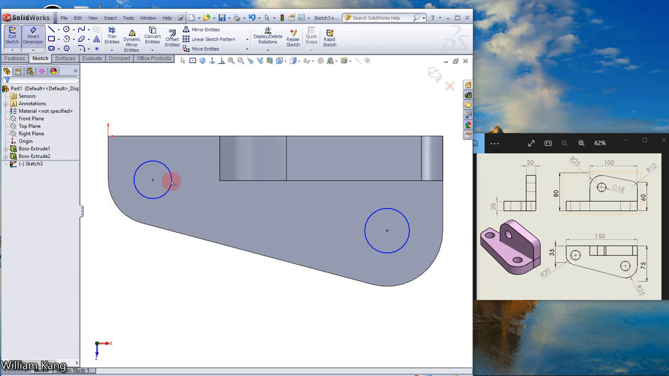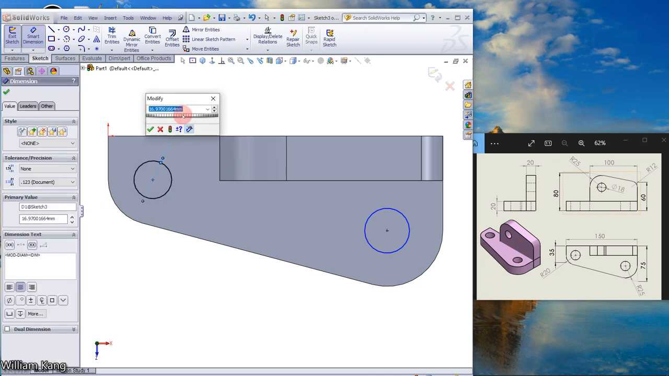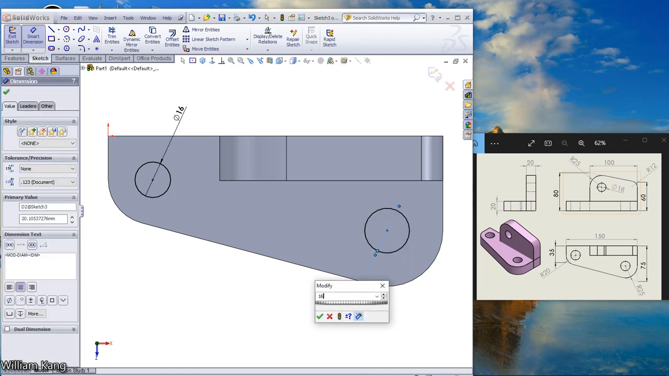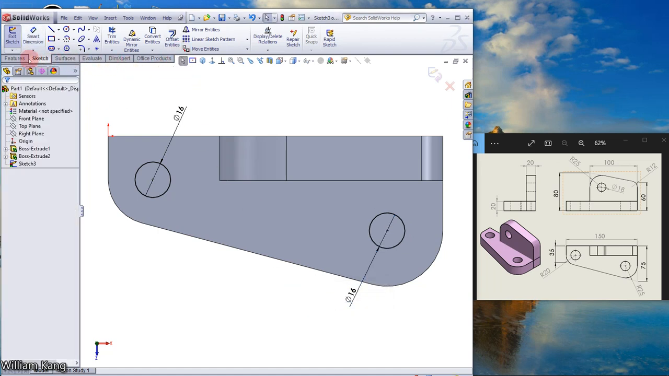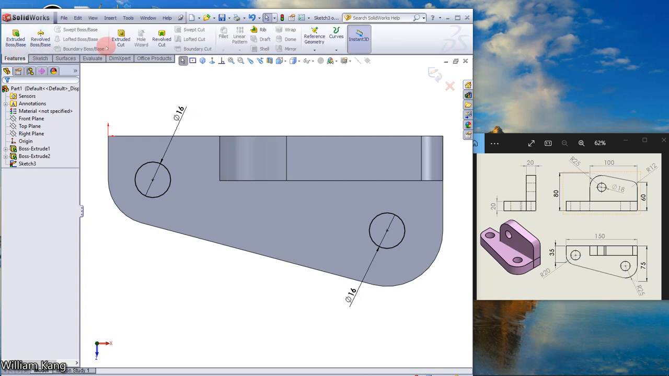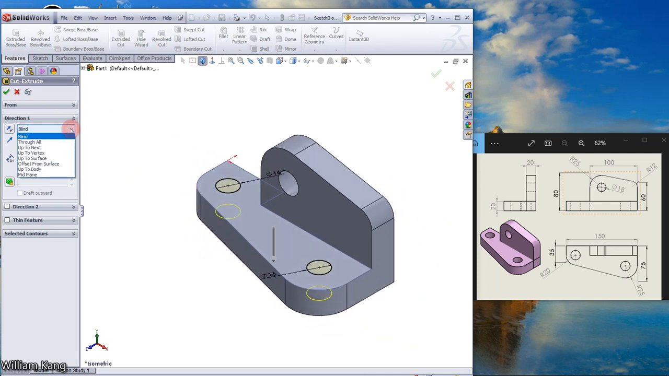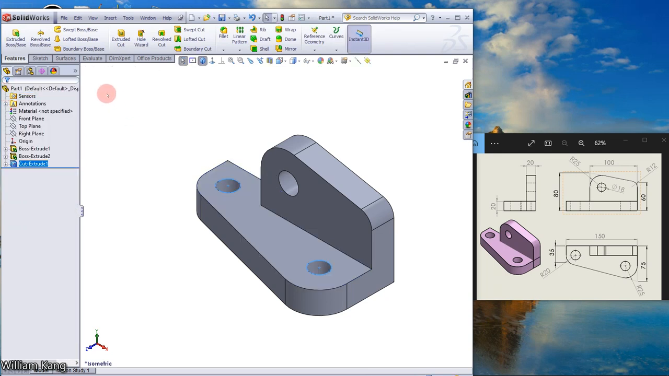Let's dimension this circle. If the dimension is not given, just give your own dimension. Say, let's make 16. This side also 16. Okay, we can go to the Features tab, Extruded Cut. Okay, condition Through All. So our model is completed. Thanks for watching the video.